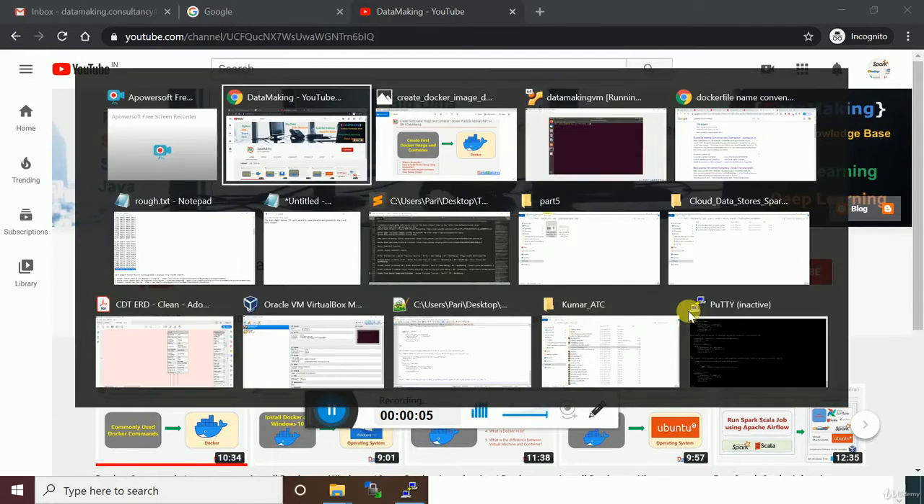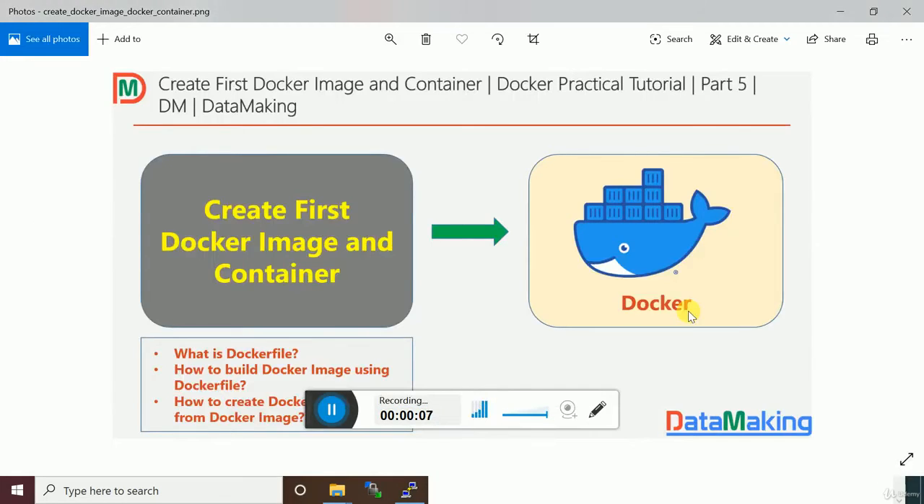In this video we are going to discuss how to create a first Docker image and container using Docker technologies. So we saw Docker is a containerization technology which will be used to create an isolated environment where you can run your application as containers, right? So let's start with exploring what is a Dockerfile, and how to build a Docker image using a Dockerfile, and we'll see how to create a Docker container from the Docker image.